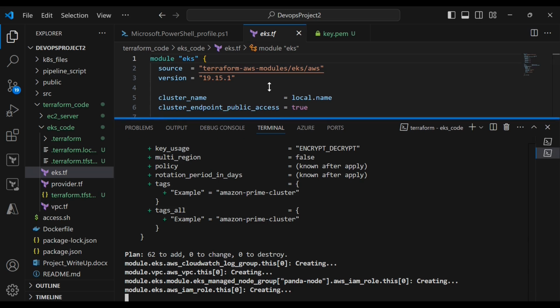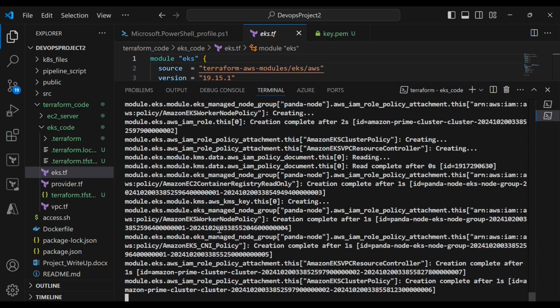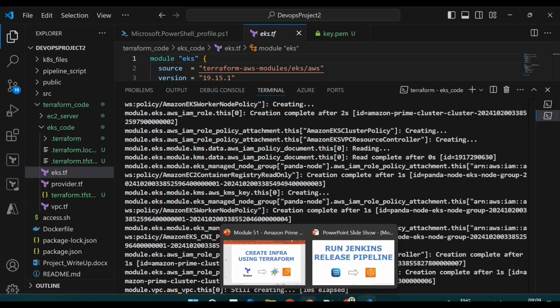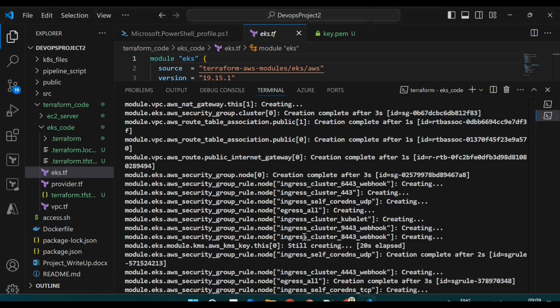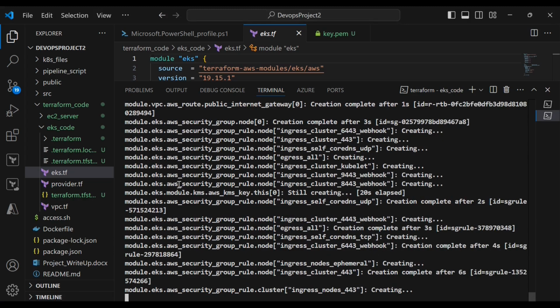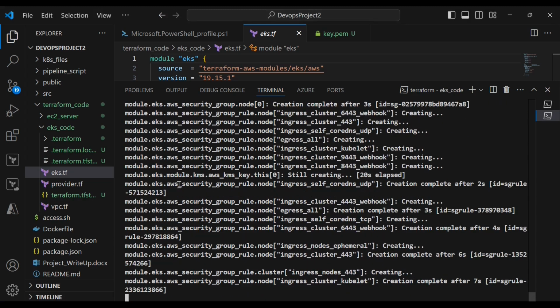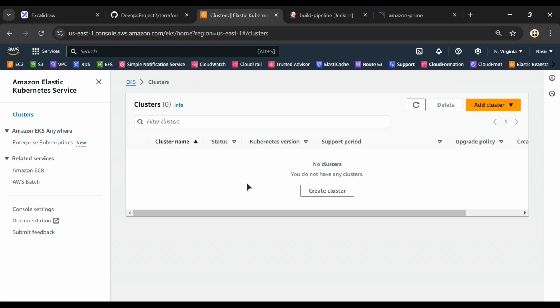Now this is a time taking process. This will take around 10 minutes to create the cluster and node, and after the cluster and node are created, if you log into your AWS clusters, these clusters will still be in a creating state. That will again take around 5 to 10 minutes. So we will resume, and after this code is completely deployed, we will check whether the clusters are created or not. Okay, and we will wait until the cluster is completely available.